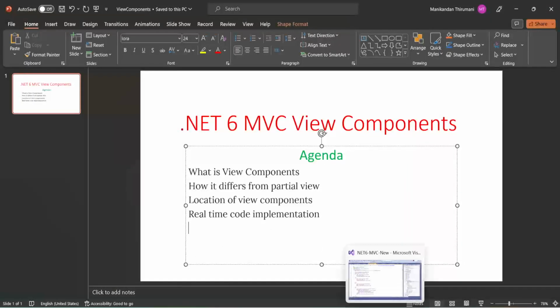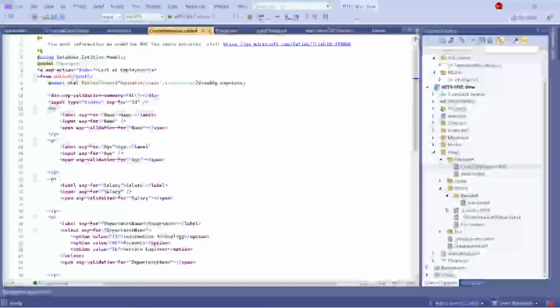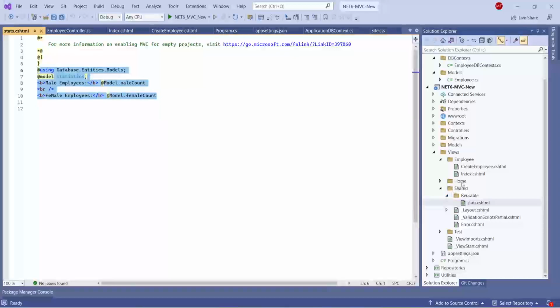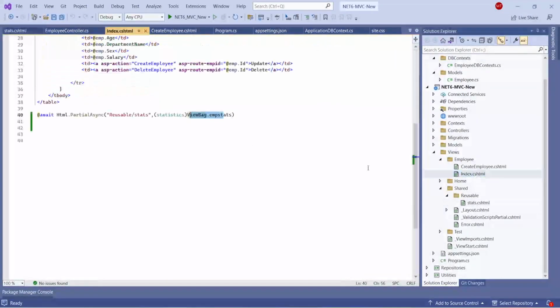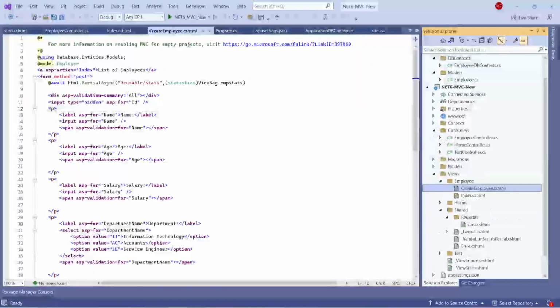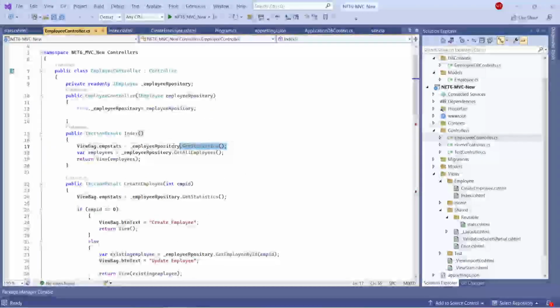Let's open the same Visual Studio which we used in the last session. In the last session, we created a partial view. In the Shared folder, we created one partial view, and we invoke that partial view from Index.cshtml and Create Employee.cshtml. For that, inside the controller, we call some statistics repository and pass it in a view. That's what we saw in the last session.